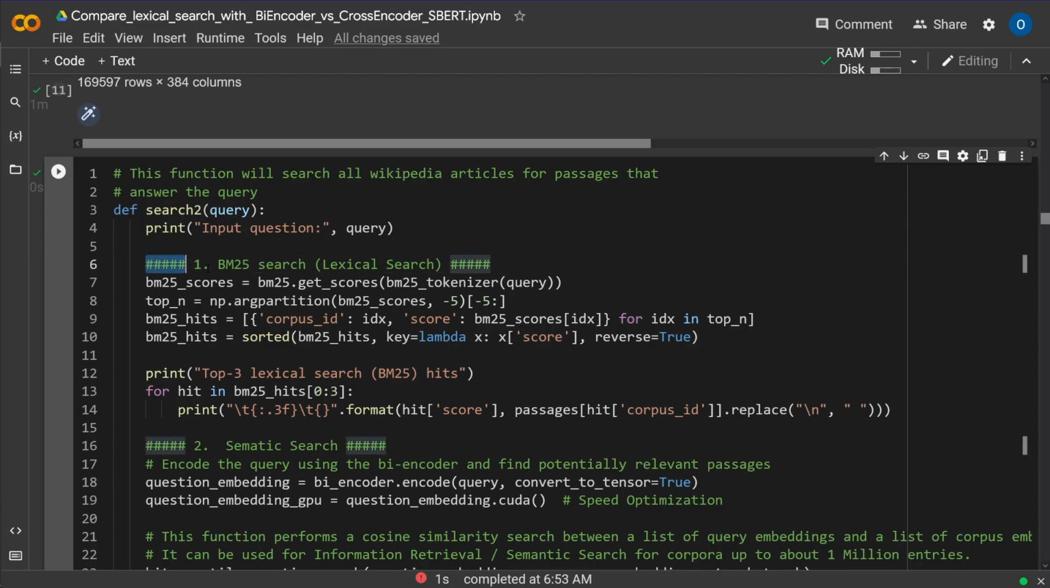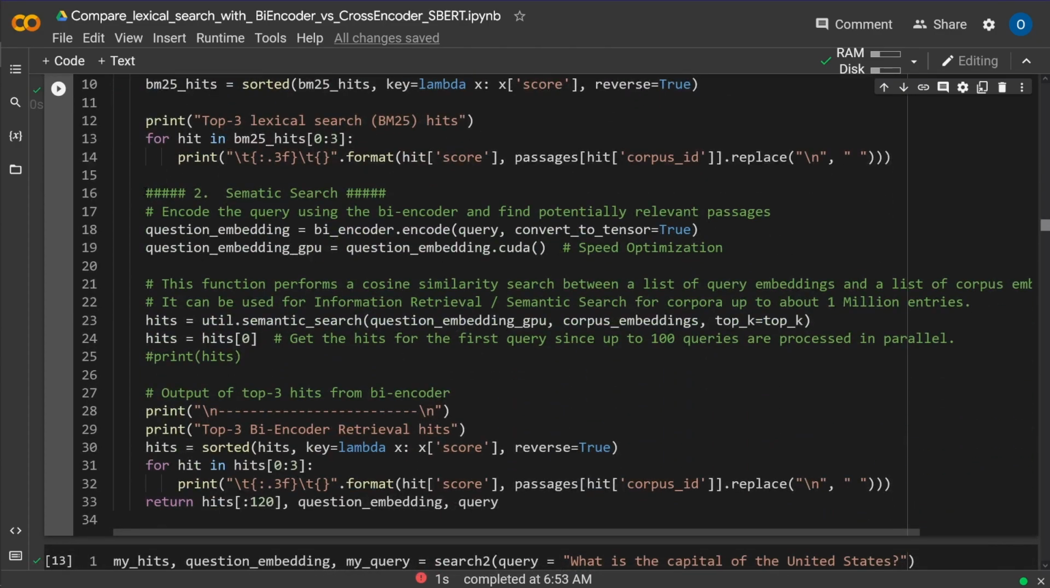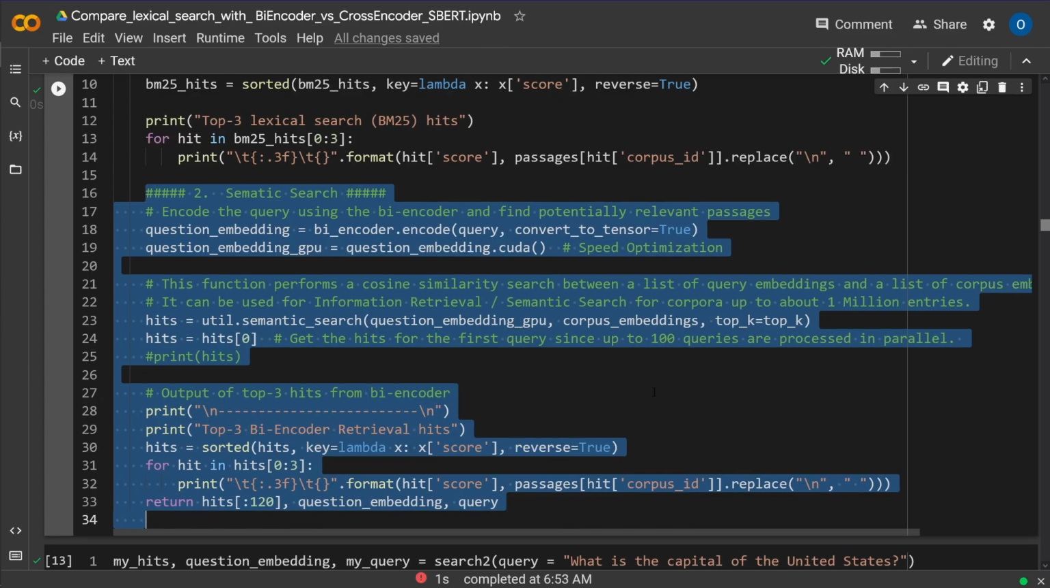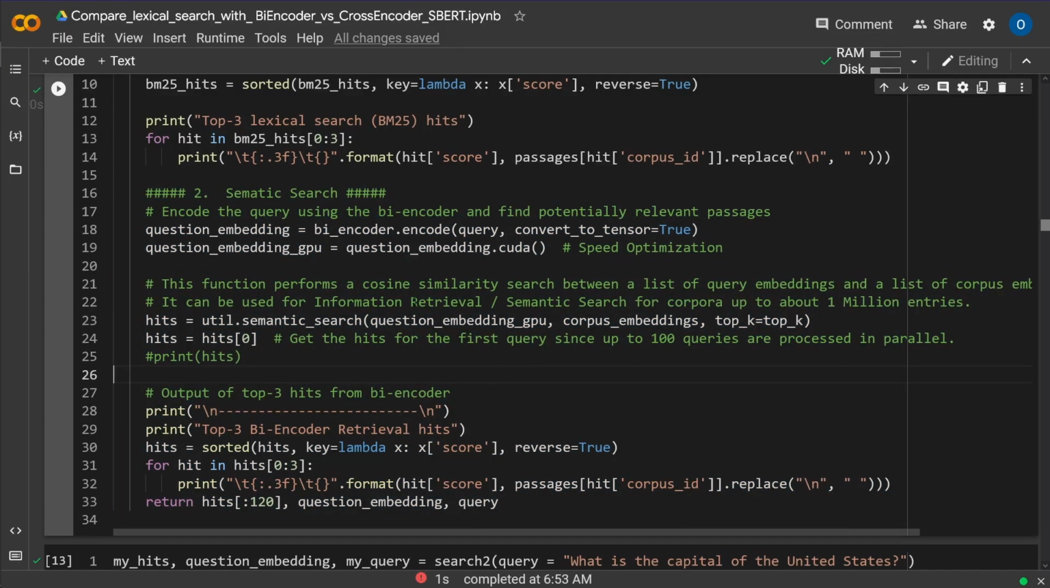So we have two parts. The first is the lexical part. This is not semantic. This is just the appearance of words. Beautiful. And then we have here our semantic search. So we do the same as I showed you in the demo. We say now, okay, we have a question. We have to encode our query, our question, with our SBERT Bi-Encoder, and we put it on the GPU, on our CUDA cores.